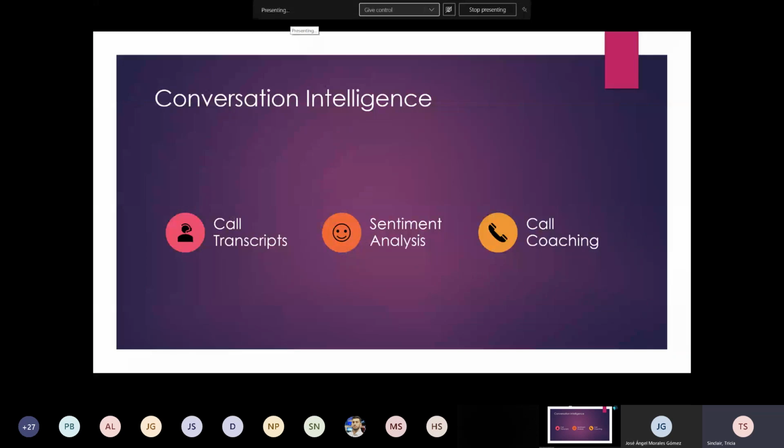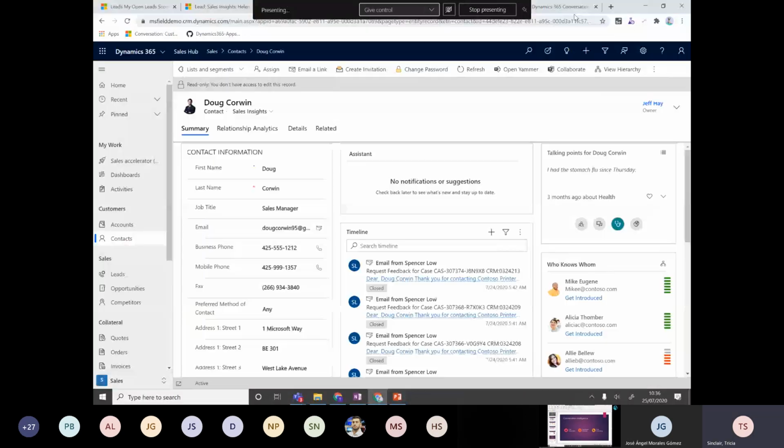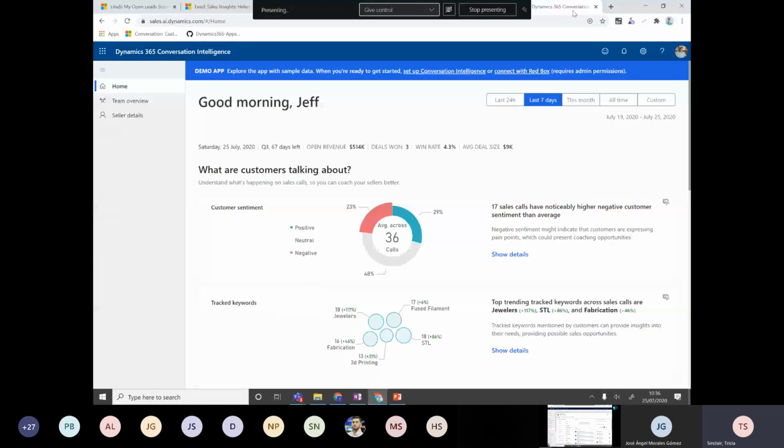So let's jump in and have a look at what that actually looks like. I have set up conversation intelligence. To set up conversation intelligence, you do need to have an Azure subscription. You need to create a container, and the calls need to be pushed into that container after you set up the environment inside of your Sales AI environment. When you set up the environment here, it just needs the container ID.